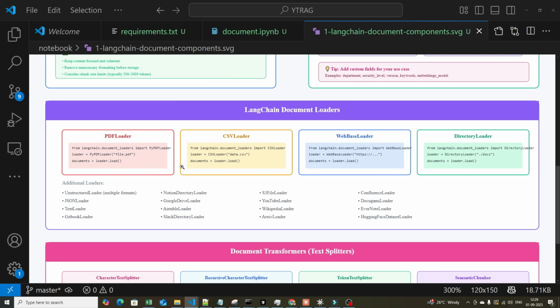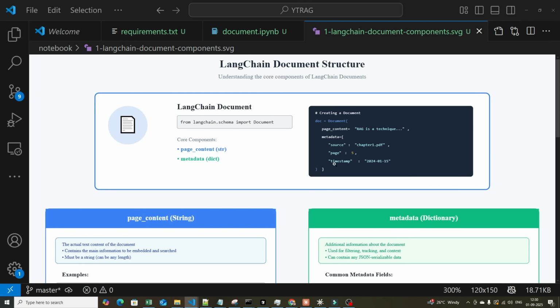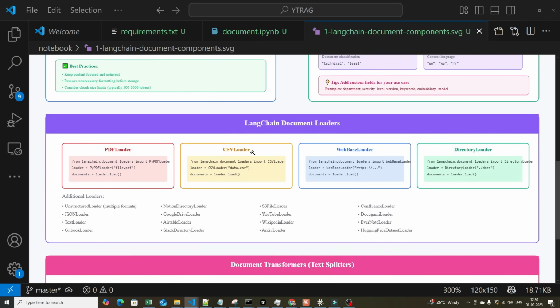Loaders like the PDF loader, CSV loader, web-based loader, and directory loader. Now see, what all these loaders do is that the PDF loader will be used to load PDF files, and once it loads the PDF file, it will give you the output in the form of a document structure. I will show you practically also why I am stressing this. It will definitely give you all the output in the form of a document structure. Similarly, in the case of the CSV loader, we give the CSV file, but it will convert the entire content present inside that CSV into a document data structure.